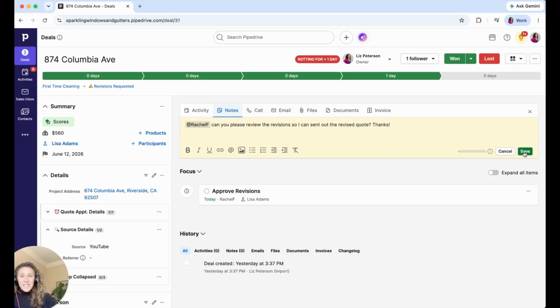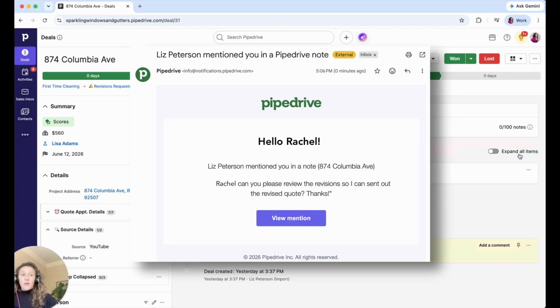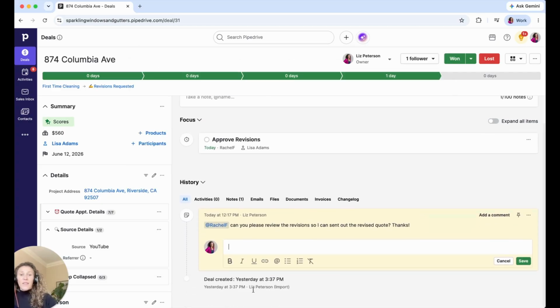And when I click save here, that's going to send an email to Rachel with all the information about this deal. And when she clicks the link in that email, she's going to be taken exactly to this comment here, and she can reply, click save, and that's going to send me an email with whatever information she put about that conversation. So it's a really awesome way to collaborate when you are dependent on other users in your account for the various actions you may need to take to close a deal.